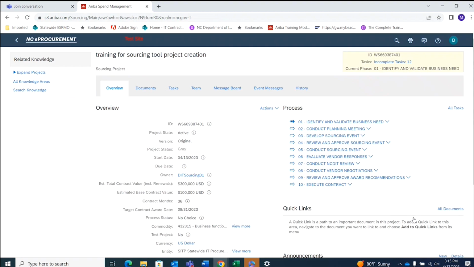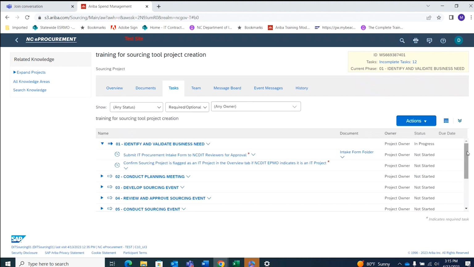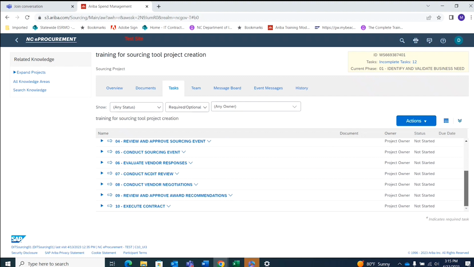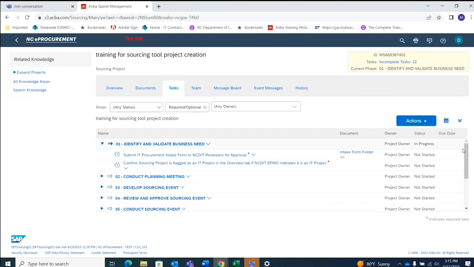We are now brought to the overview screen. Please note that an ID has now been created. It begins with WS. This is also another identifier number that can help us find your solicitation when you are performing inquiries. For the moment, we're going to skip past the Documents tab and go over to the Tasks tab. Here, you will find that there are now 10 tasks involved in your solicitation project. We are now at task number 1, which is to create the intake form.